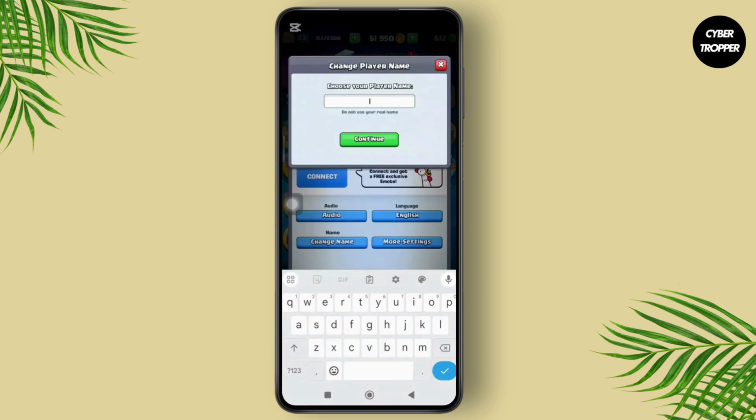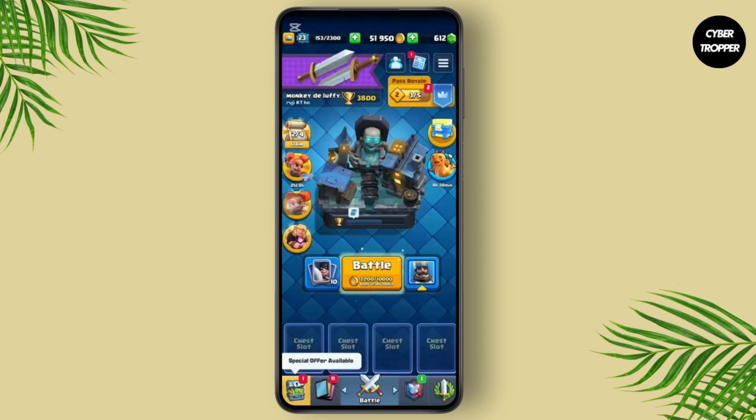So tap OK, and after that, you'll be prompted to write your new name. Simply type your new name, and once you're done with that, you can simply tap on Continue. After that, your name will be changed successfully in Clash Royale. And that's it. That's how you can change your name in Clash Royale.